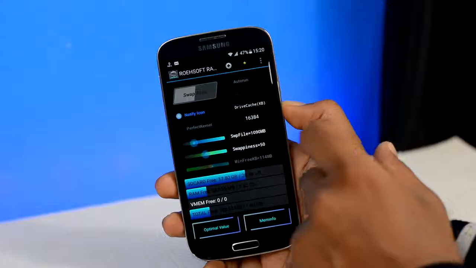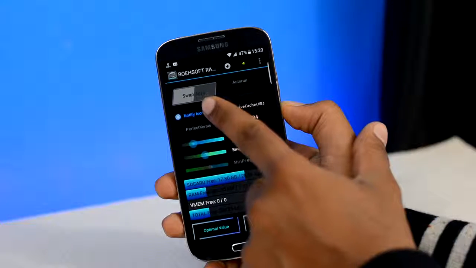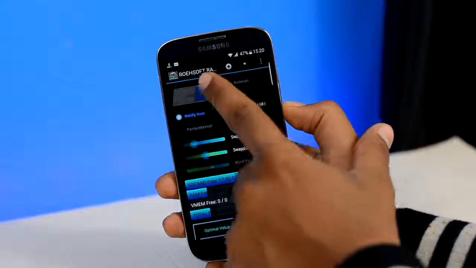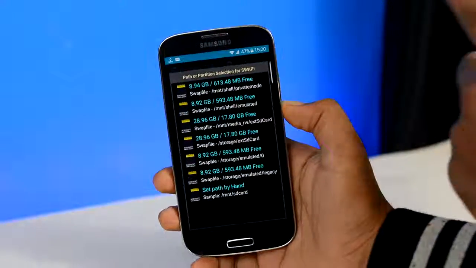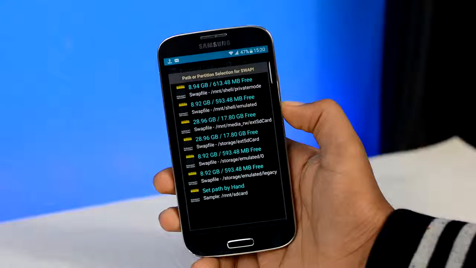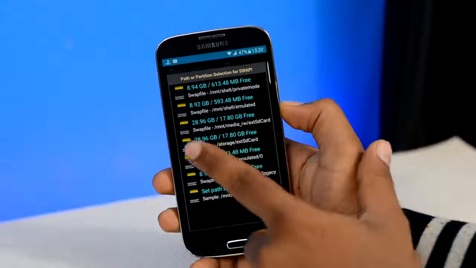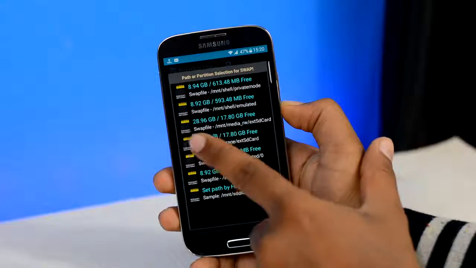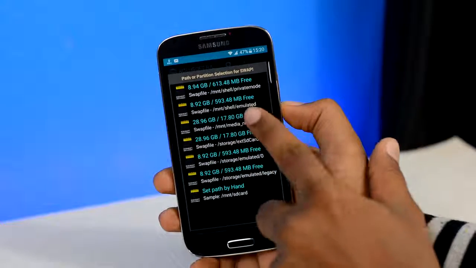After that, you'll need to tap on the swap active button at the top. Then it'll ask you to select your external SD card location. You can also try the internal SD card or internal memory. If it worked for you, do let me know in the comments below. That's our SD card, out of which 17 GB is free, although we only need 1 GB of space. Let's go ahead and select that.